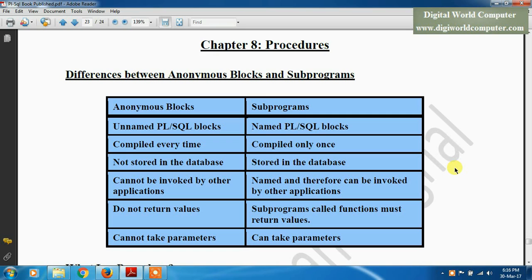In this chapter we will discuss procedures in PL/SQL. A subprogram is a program unit or module that performs a particular task. These subprograms are combined to form a larger program. This is basically called modular design. A subprogram can be invoked by another subprogram or program, which is called the calling program.